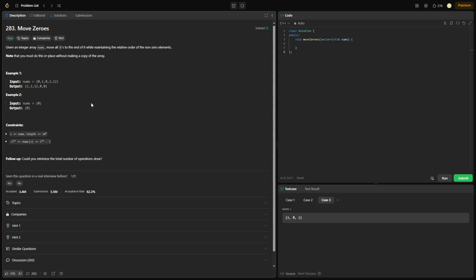So one pointer is not a helpful way to handle this problem, but two pointers can be. I'll show you an illustration of how we're going to do that. And we're also considering the follow-up in terms of how we code up our solution: we're going to minimize the total number of operations. You don't want an overly complicated solution, because it's asking you to minimize the total number of operations.